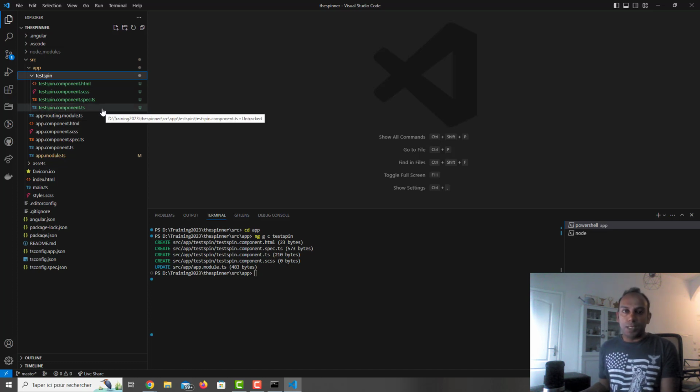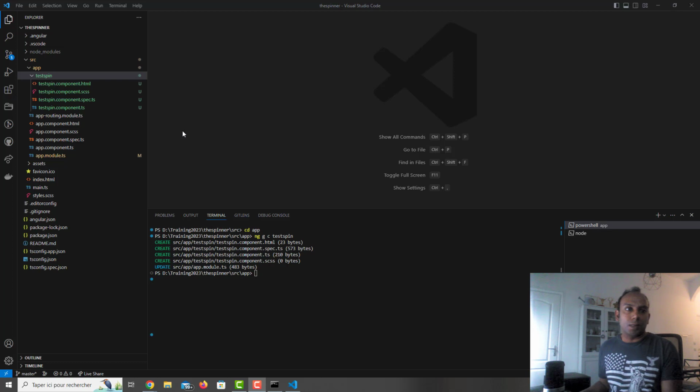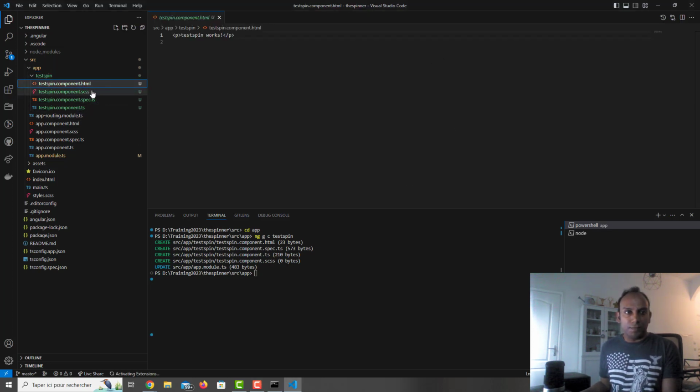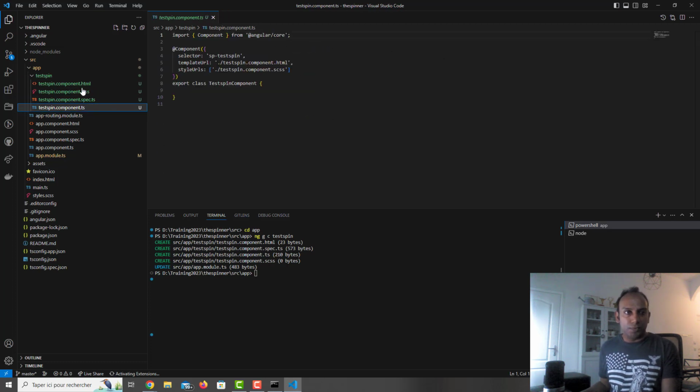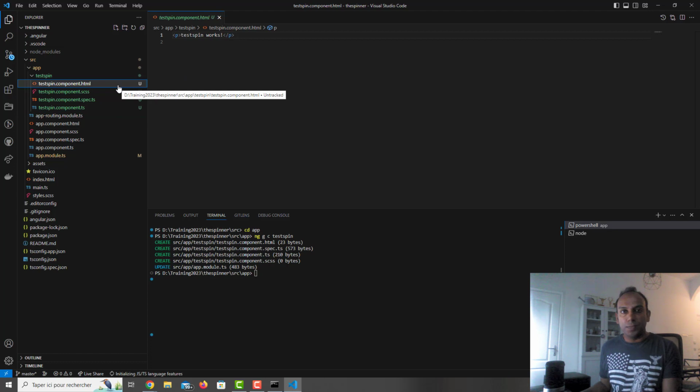Of course you can have a better structure, but this is just a quick test, so you can see that directly. As you can see, there is a component created here, and we have the HTML, the SCSS, also the testing file, and also the TS. This is really the basic structure for a component.